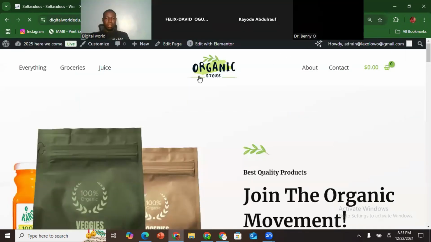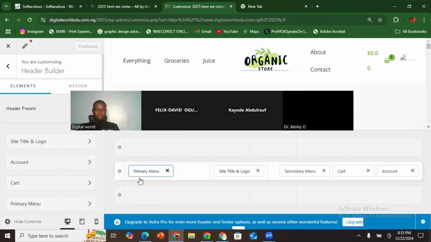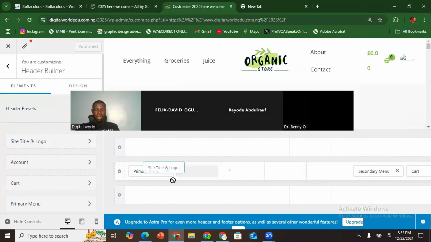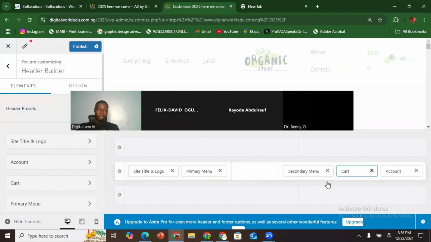Can you see that the logo has shifted to the middle, right? Because I moved it from that point. So if I take it back to that point now, it comes back to this point, right? So under this header is where you change the location of things or you remove the things that you don't want.